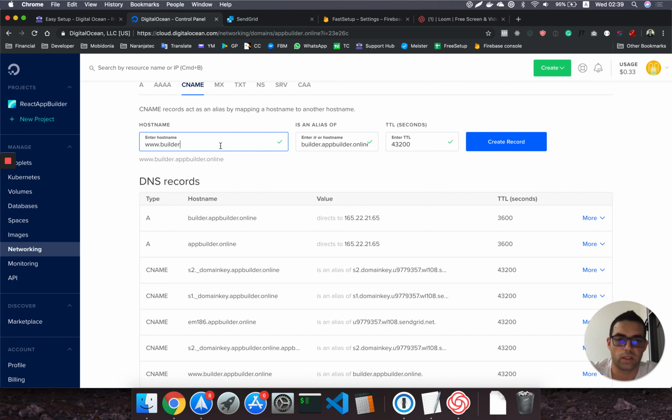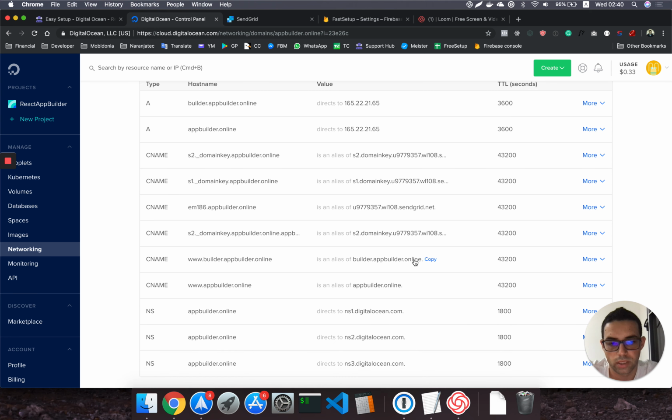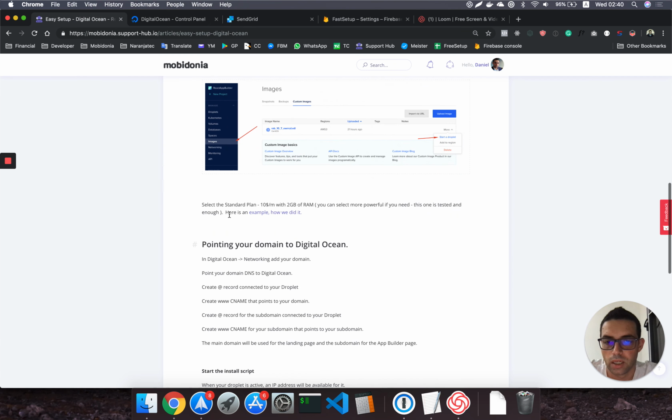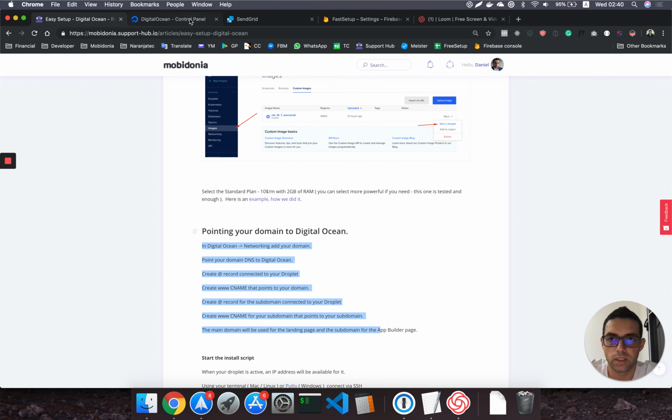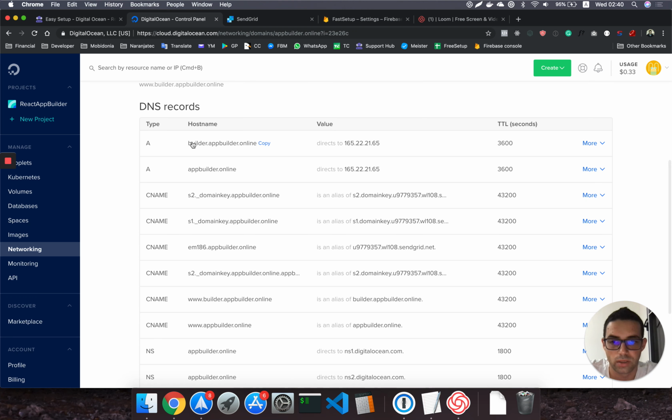You should have something like this. So you need to create these 2 cname records that point to builder.appbuilder.online and appbuilder.online. Of course, change this with your domain. With this, we have finalized pointing your domain to DigitalOcean, and this is an important step because later on, when the script will be running, we will install SSL certificates using Let's Encrypt, so your site will be encrypted, and in fact we will need this to be active and working correctly.